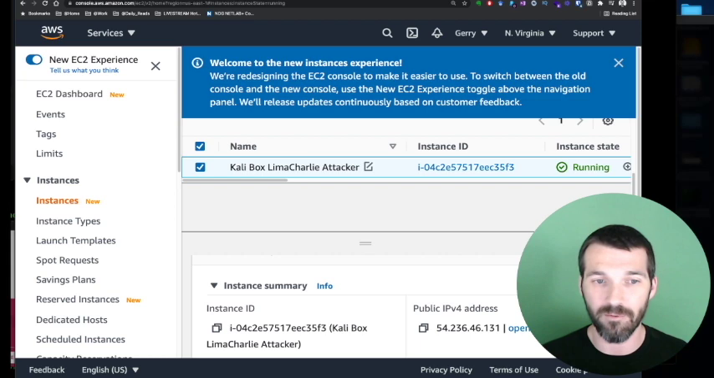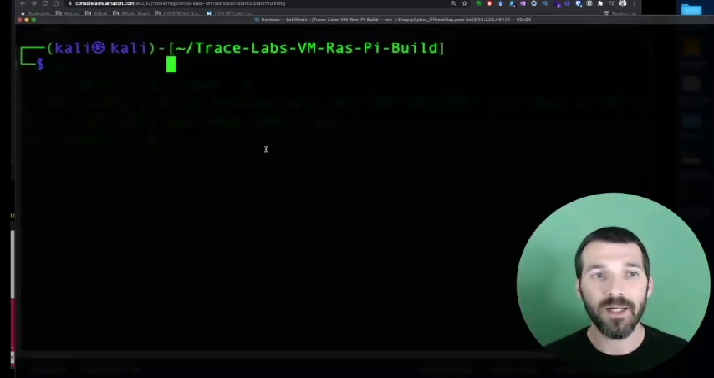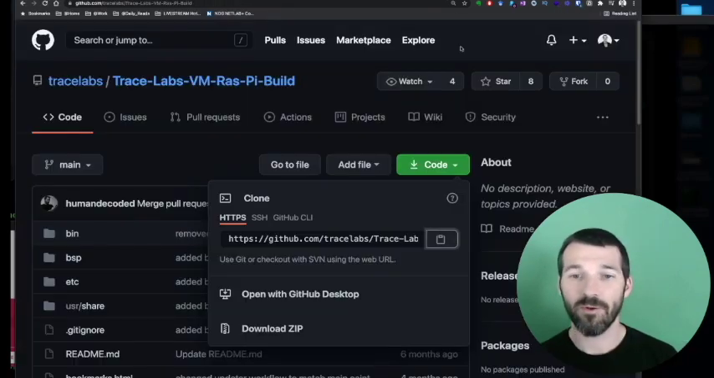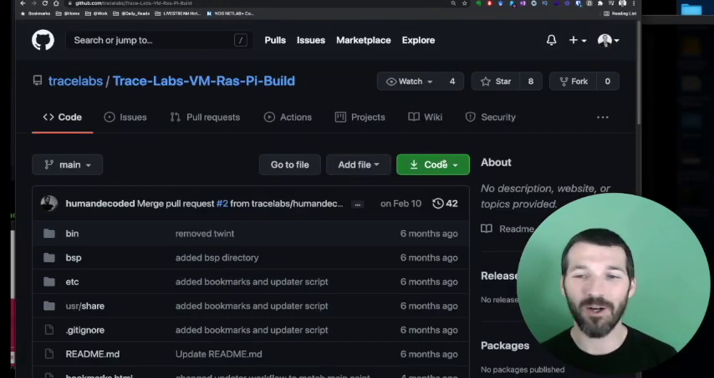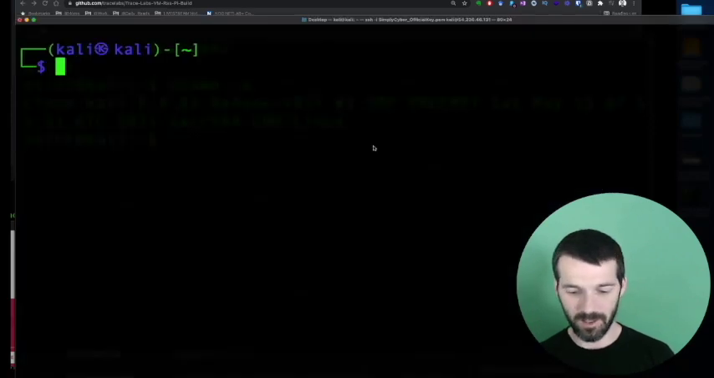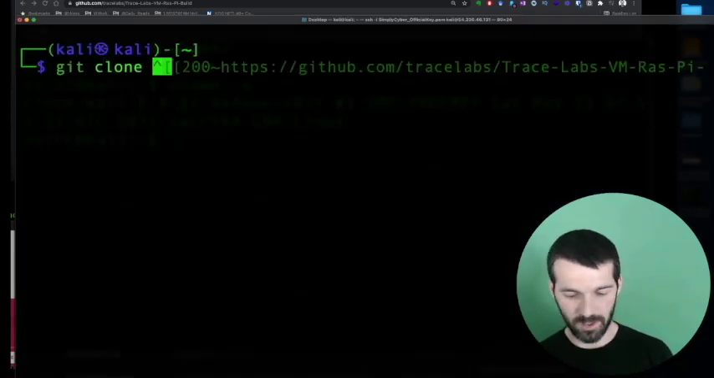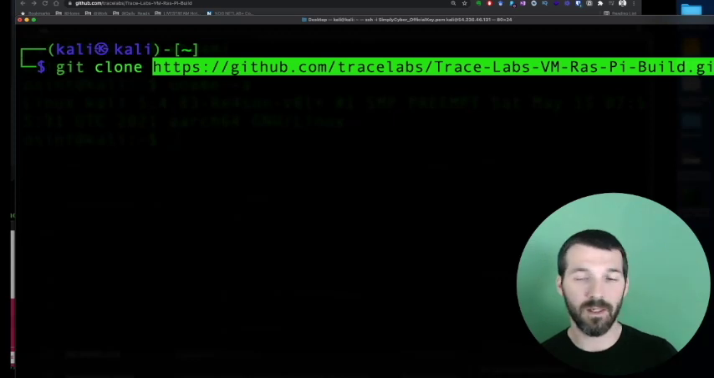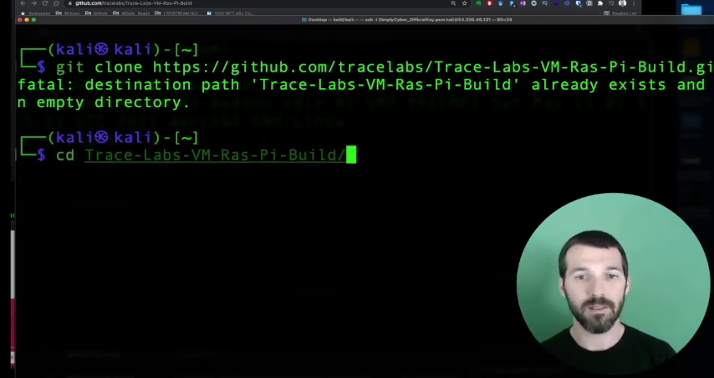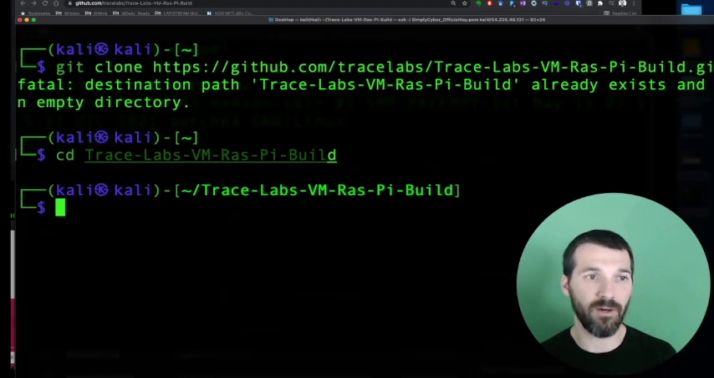So let's just jump in really quick. Here is my Kali box up in AWS. What you want to do is click this green clone button here, click the copy to copy it so you can bring it in here. You're going to do git clone and then the URL, hit return. I've already built it, but it will pull down. Then you can do cd Tracelabs, and then you should have this directory.